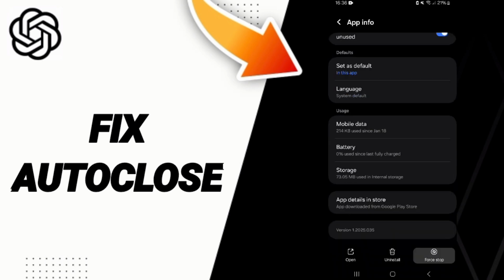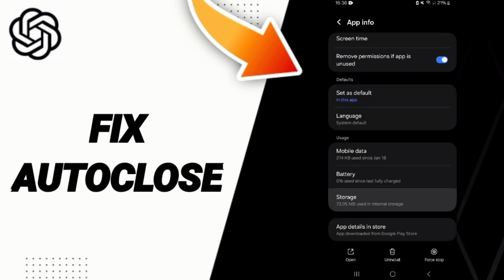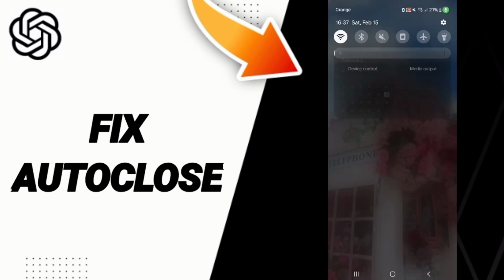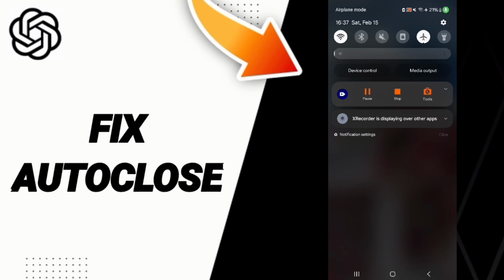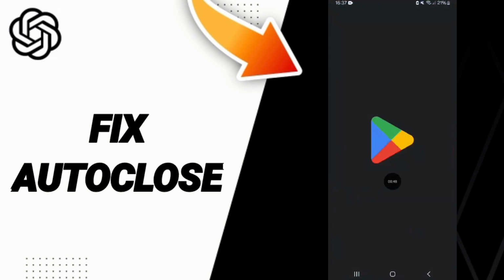Here on this page, you will click on force stop and you will click OK. Then you will enter the storage window. Here you will click on clear cache. Then you will turn on your airplane mode and turn it off again to fix that problem.